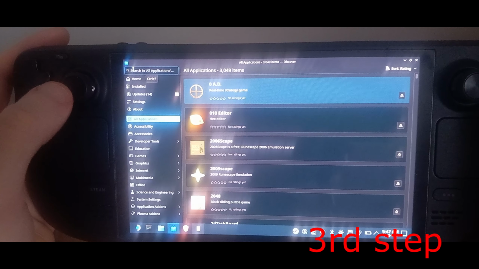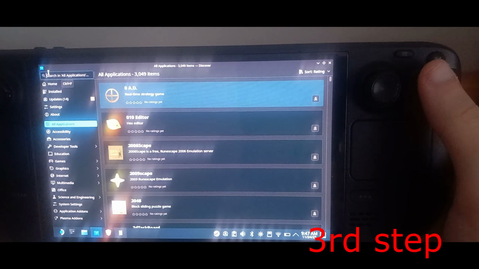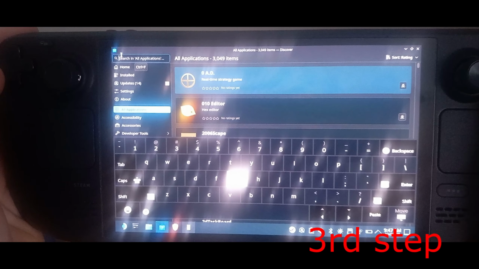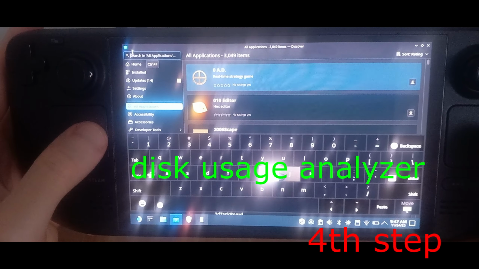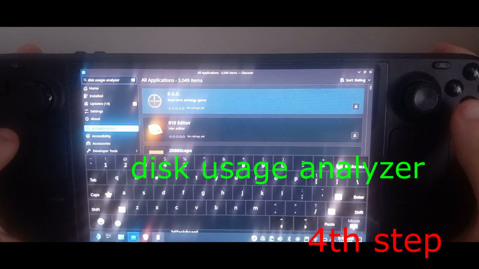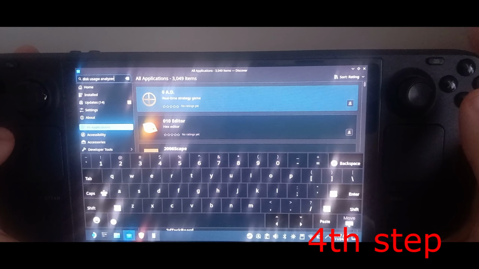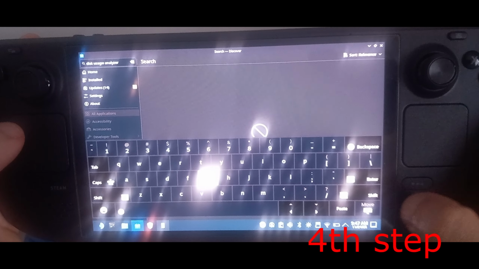And now you want to search for an app. So in the top left, you want to click right here. Now you want to click on X on your Steam Deck, which will now pull up the keyboard. You want to type in Disk Usage Analyzer. You want to search for that, disk. And then you want to click on the right trigger on your Steam Deck, which is now going to search for it. And we can now move the keyboard out of the way.